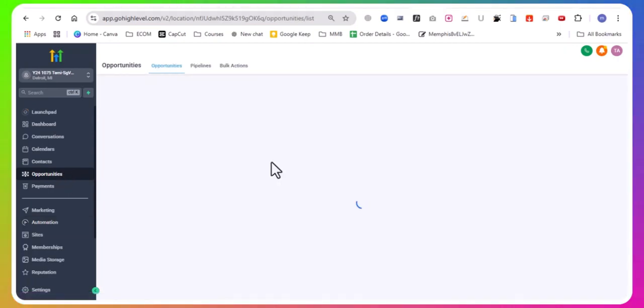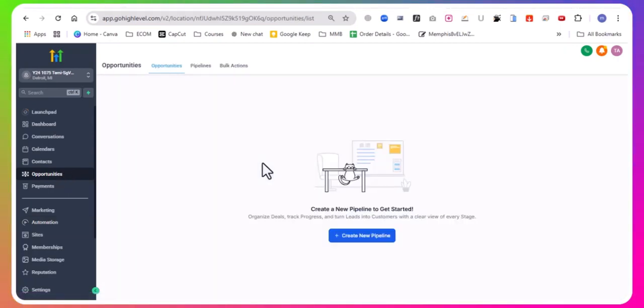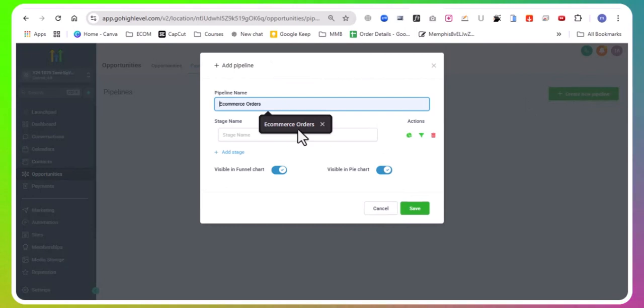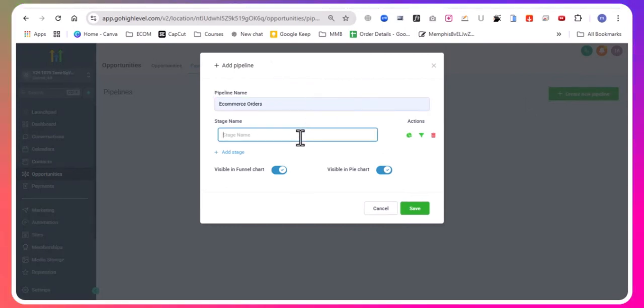When you come to opportunities, you are going to create a new pipeline. Call the pipeline e-commerce orders, for example, if you are doing e-commerce. So what are the stages you want in your pipeline? Maybe new order. If somebody orders, it should go to new order.